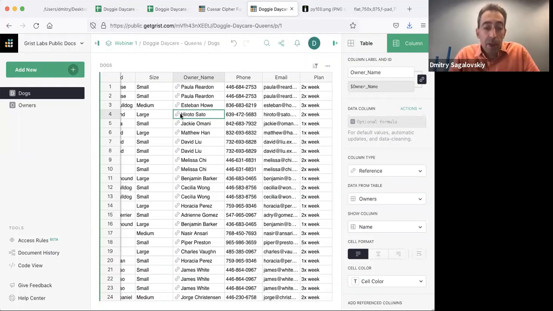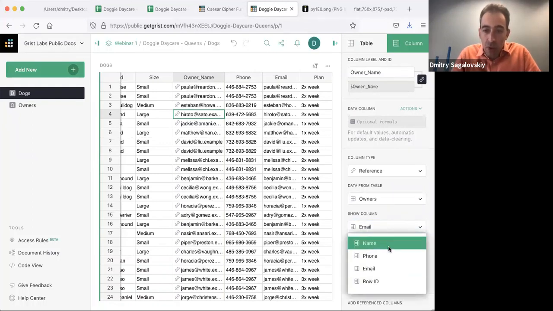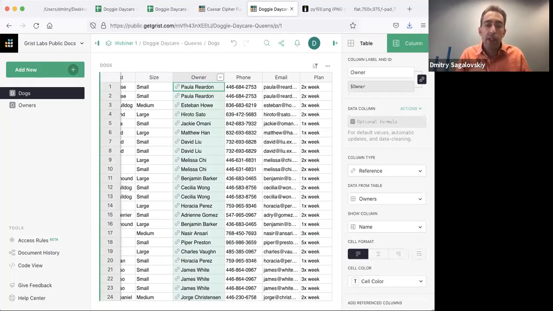One thing I want to point out for references is that a reference like this is a reference to the entire record of the owner. It's showing the name of the owner because this show column says name, but I could actually choose it to show the phone instead or the email. This is just so we get to decide what to show, but the reference is to the entire record. So regardless of what we show, it makes sense to just call it the owner. Think of it as the record for the owner.